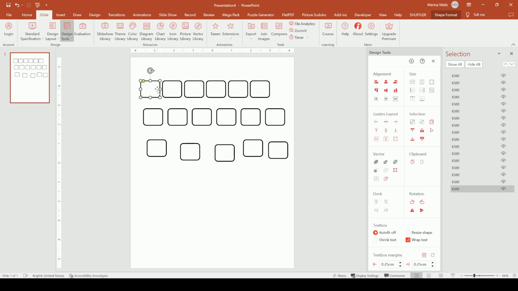So I have 1, 2, 3, 4, 5, 6, 7, 8, 9, 10, 11, 12, 13, 14, 15. So these two can go. I can delete them, and they are all named Kiwi. Because they're all named Kiwi, I cannot do anything with them. But what I can do is duplicate one as a backup, and I'm going to call this one text.